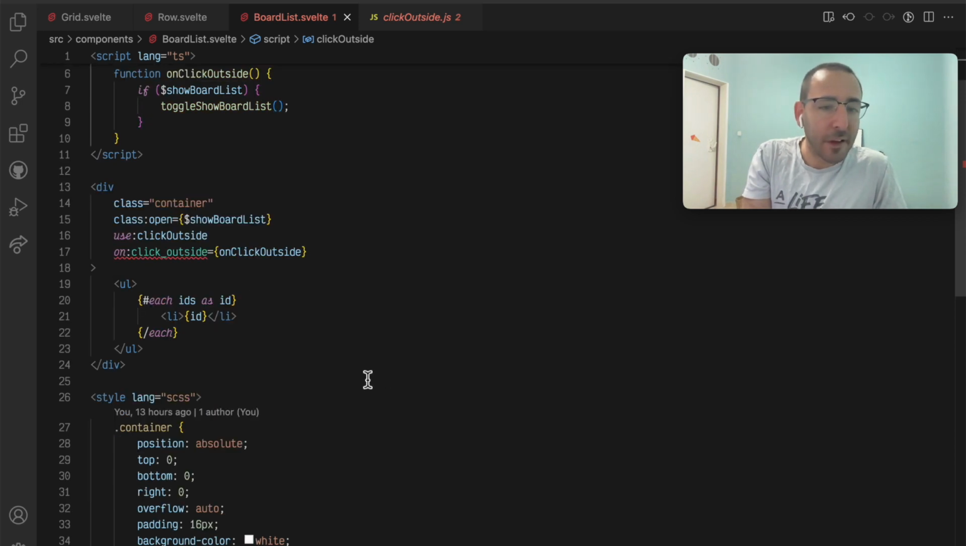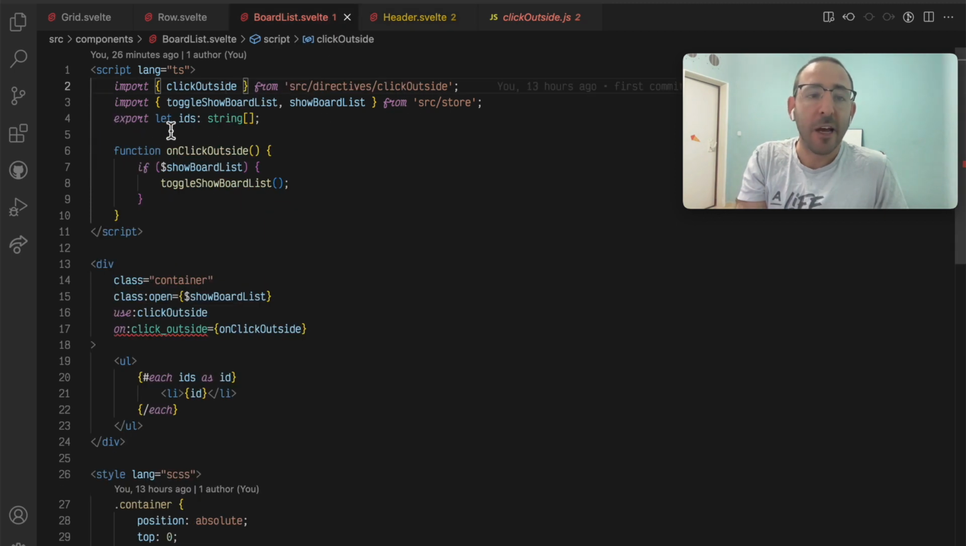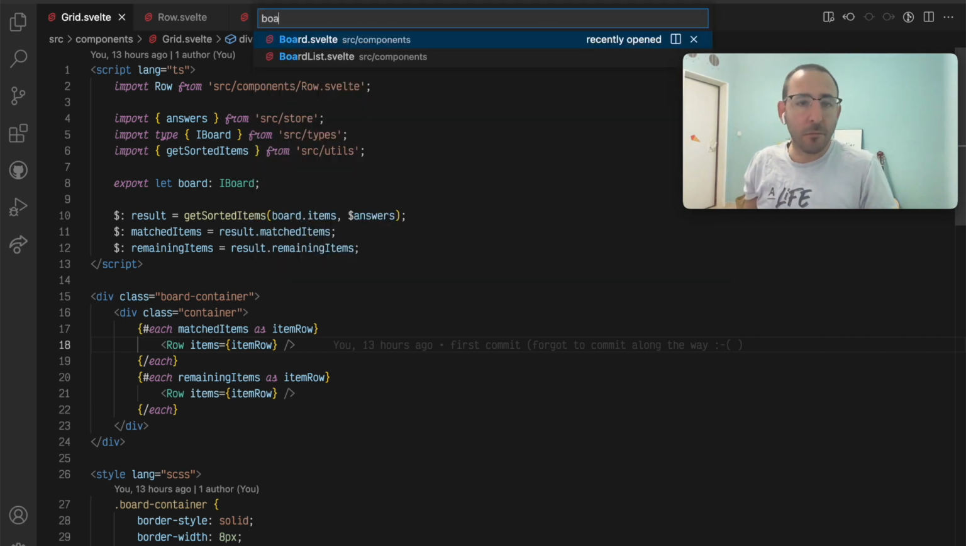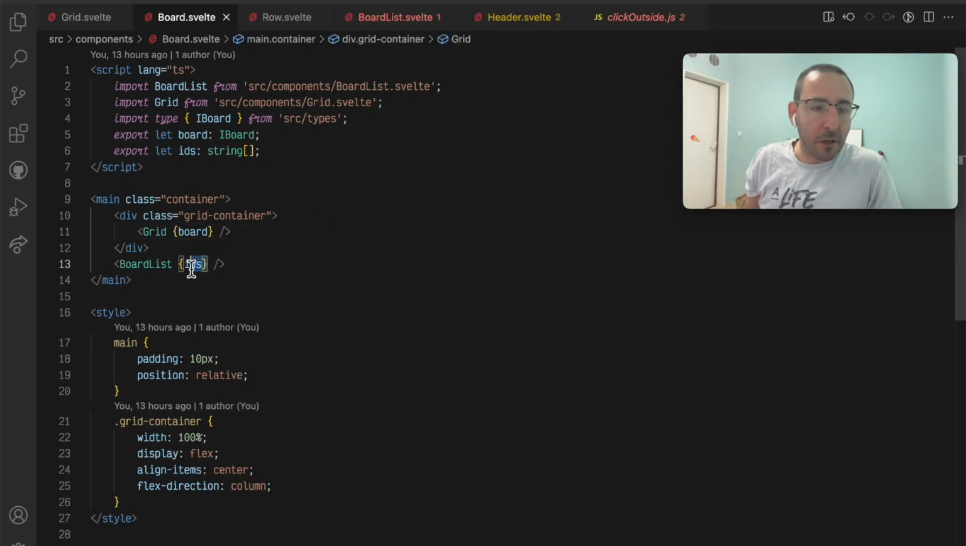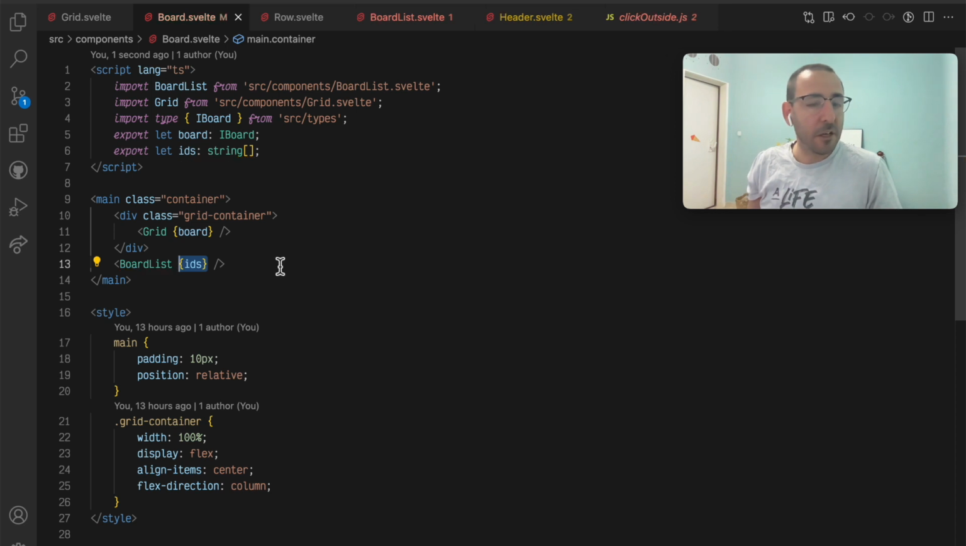So I think that is everything I wanted to show. Let's talk a bit about TypeScript. We already saw that once you define export let IDs, like if we're talking about the board list, TypeScript automatically knows that it's expecting a prop called IDs. And where are we rendering it? In board. If I delete the IDs from here, it's going to tell me you're missing the IDs prop. So that's a nice touch.